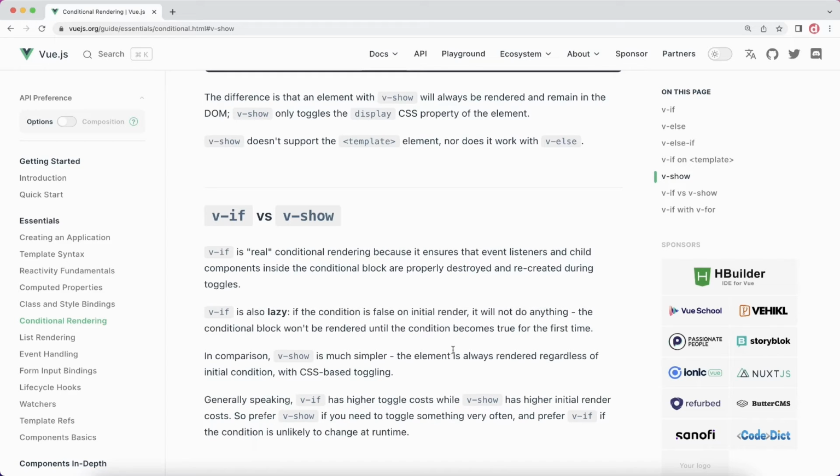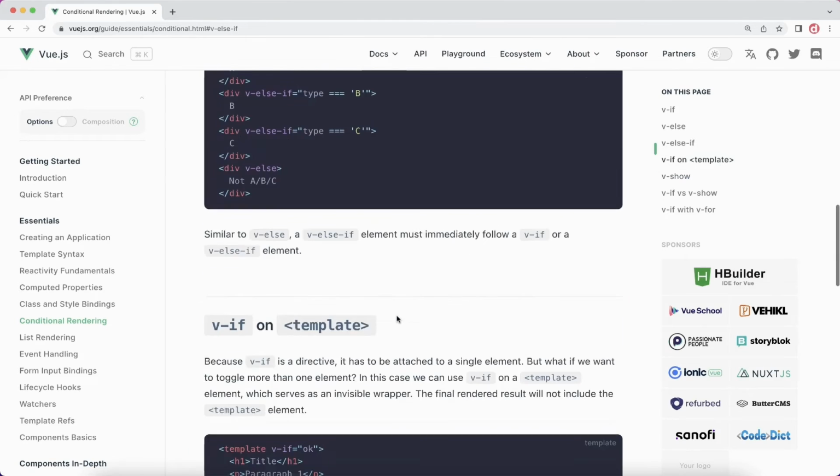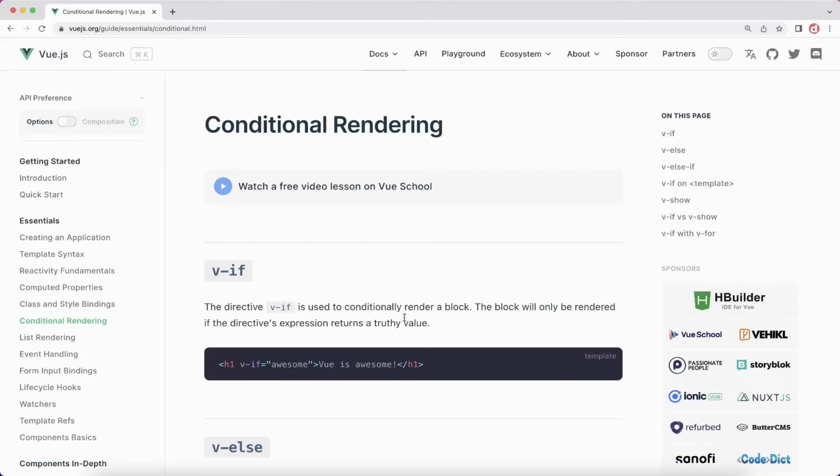However, if you have elements that you need to toggle a lot, then v-show is going to perform better because all the elements are going to be on the page already since the beginning. So toggling between them is just going to be faster. With v-if, toggling is going to cost a bit more because you're going to have to be adding and removing elements from the DOM. So having said that, what we need for our case is the v-if and the v-else directives. So let's go back to Visual Studio Code so we can write our statements.